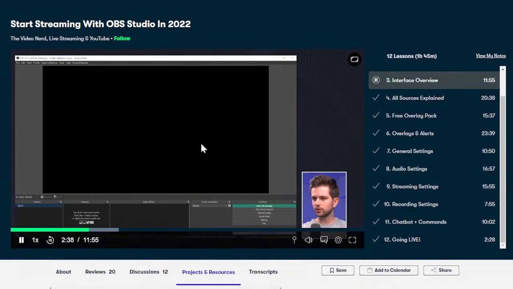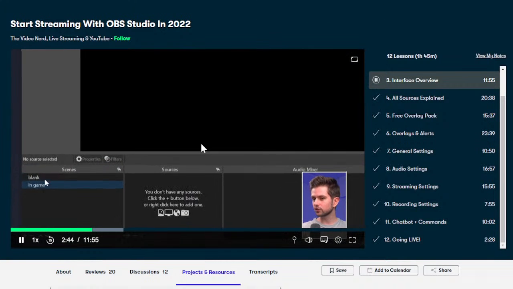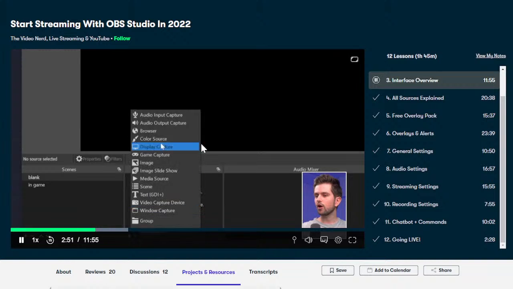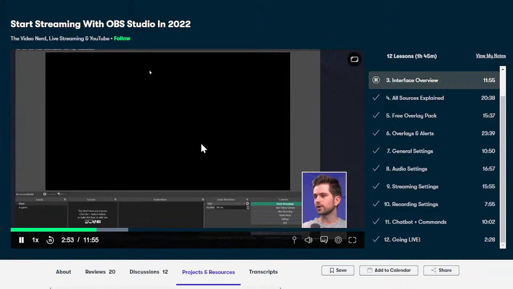And we can just create a new one by clicking on the plus icon and then calling it in-game, for example. You just click on OK, and then these scenes here on the left you can just swap between them, and these act like folders that hold all the sources in the middle. So then the sources here, this is where you add all your elements that we want to be configuring right here for the stream.